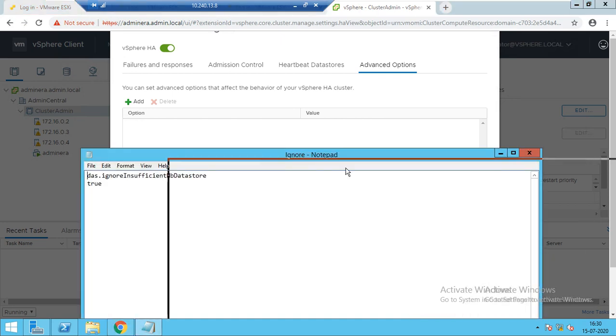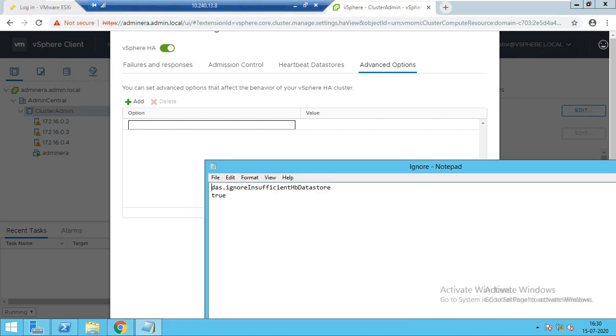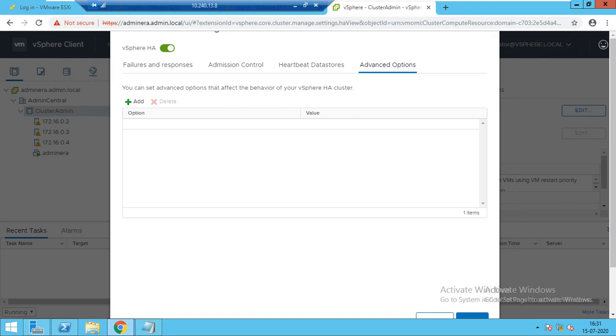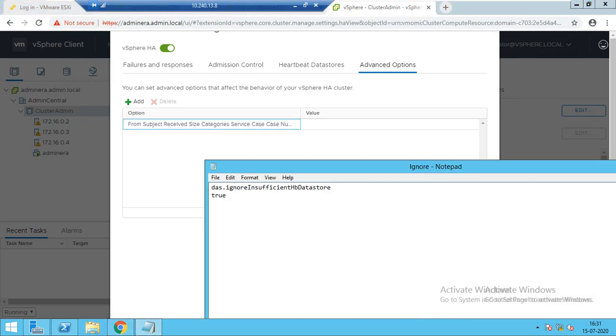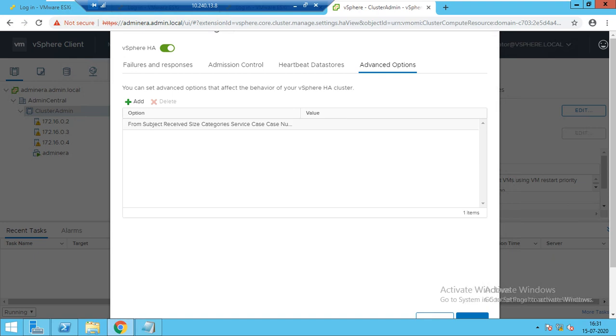So as soon as you put that value here, you will not be getting that error. So you just click on it and you just paste it. It didn't copy it. So what we do is just right click and then copy and then paste. So it is pasted. Just check, there should not be any space, and here you have to put true in small letters.